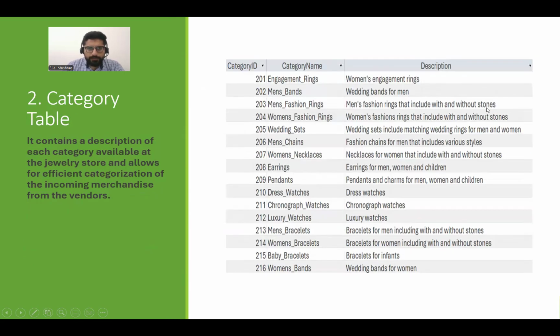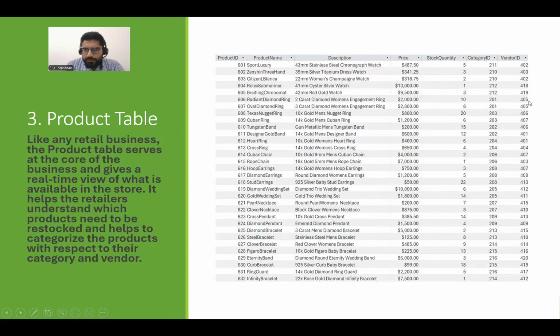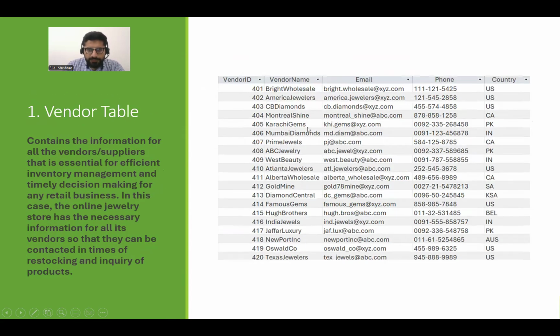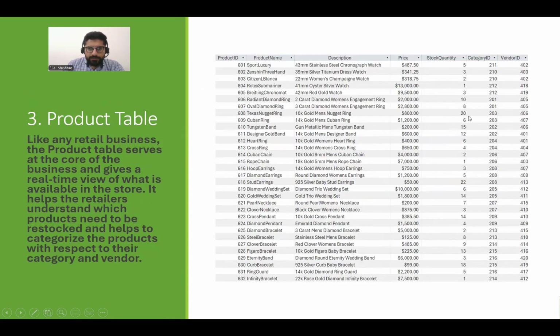If we go back to the 201 category ID, it shows that it's an engagement ring. And the vendor ID showcases that it belongs to the vendor 405. The 405 is Karachi Gems in this case, with the email and phone number, as you can see. So just like that, every single one of these products is associated with a category ID and a vendor ID. And we can see that all of these fields are fully functionally dependent on the primary ID over here. So it's in 3NF.